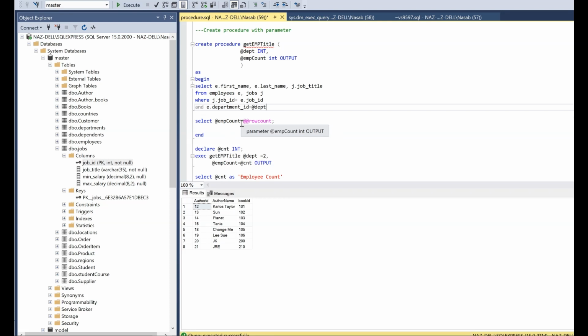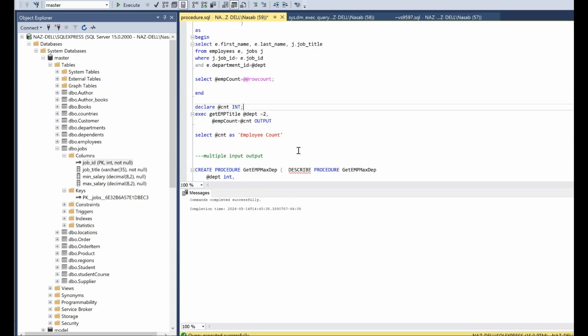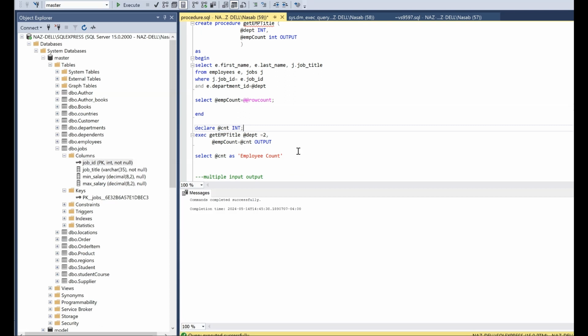select asterisk count, emp count is equal to row count. So what it is doing, it will return the value. Emp count will return the row counts outside, and then end. Now run this and see how it's working. It is successfully completed. You can see the result, and now you need to get the output.